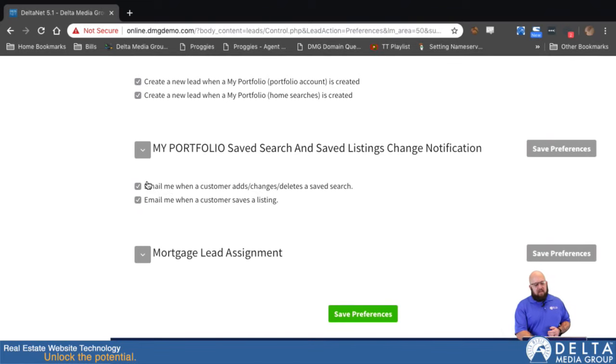Next, this will allow you to determine whether or not you should be notified every time one of your customers adds, changes, or deletes a saved search or saves a listing. With these unchecked, you won't get any notifications when those things happen. With these checked, anytime one of your customers goes to your website and saves a search, you'll get a notice. Or if they change one of their searches, you'll get a notice. Or if they save a listing, you'll get a notice. So the idea is it just keeps you constantly informed with all the customers that are interacting with your website.